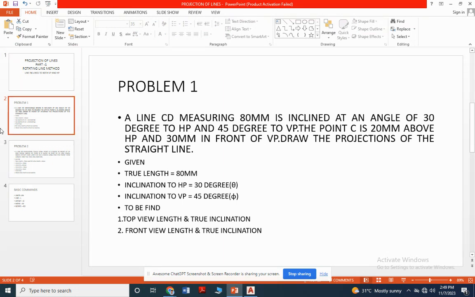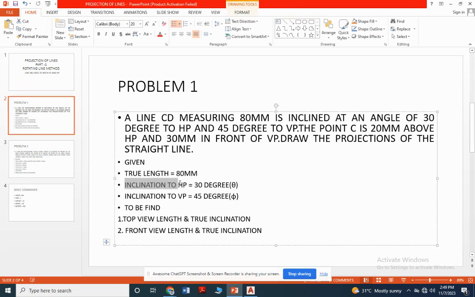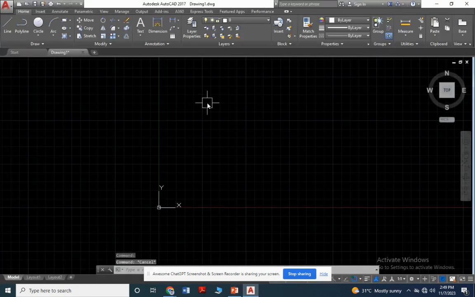The true length is given, and the inclination to HP, that is theta, is 30 degrees. The inclination to VP, phi, is 45 degrees. We have to find the top view length, the front view length, and also the true inclinations of this top view and front view. This is the first problem. Let's go to the video and first open AutoCAD.